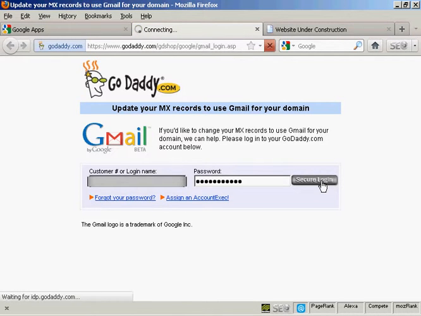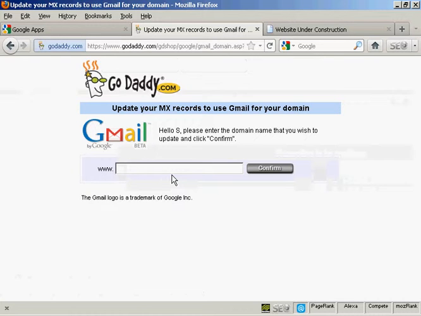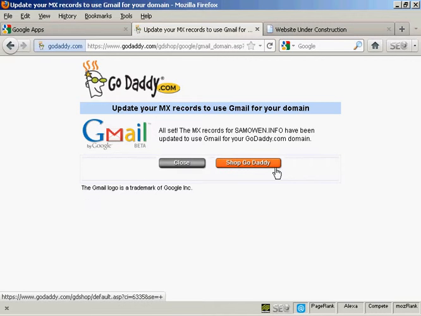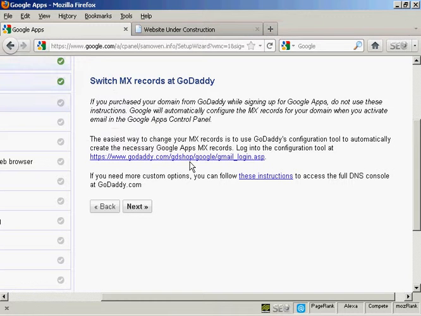then log in. And then it's asking me to confirm the domain name that I wish to update, so I'm going to enter that in and then click on confirm, and that's it. So now the MX records for samowen.info have been updated to use Gmail for the domain, so now I can click on that to close that. So there we go, that's done. So now click on Next.